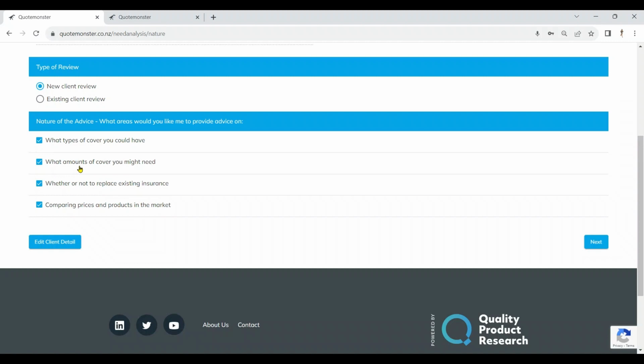One thing I would add is that if you deselect this one here, the amount of cover you might need, you just need to be aware that it's not going to run our needs analysis calculator. You will still be able to run your own needs analysis calculations, but it won't run our one automatically. So for the purpose of this exercise, I'm going to assume that we're going to run a full advice process, and I'm going to leave all those options remained as ticked or selected.